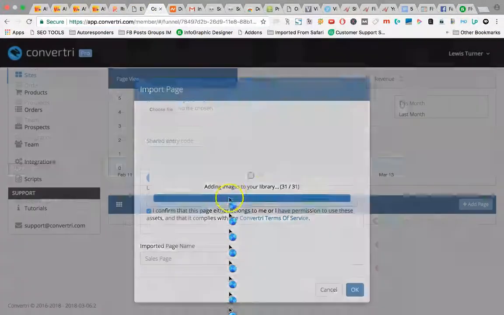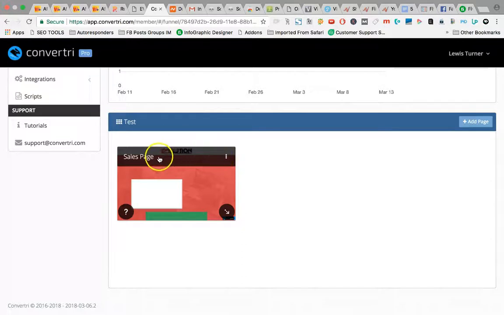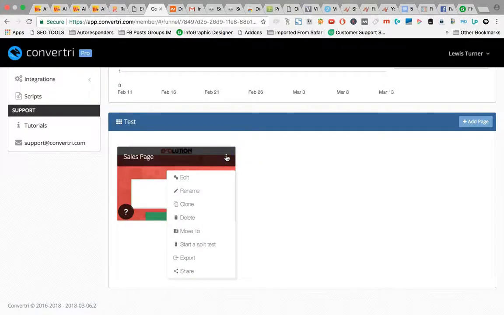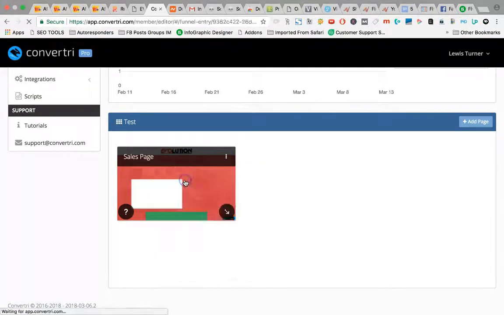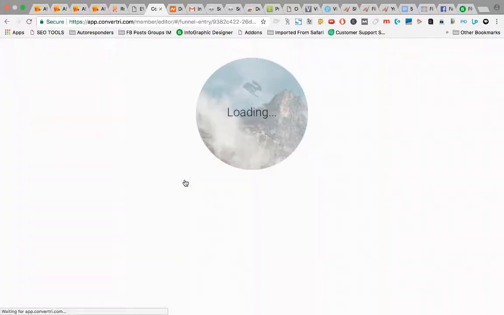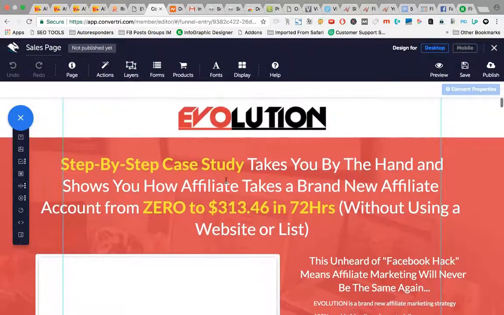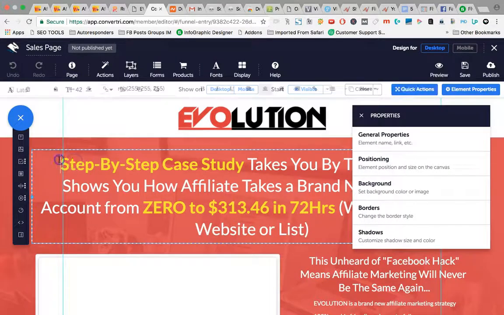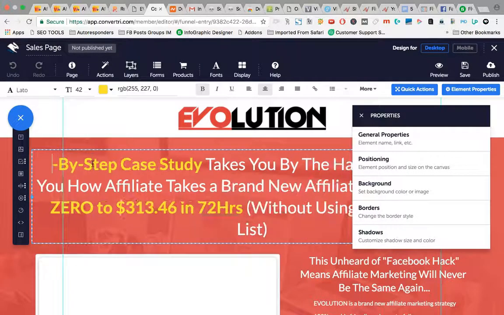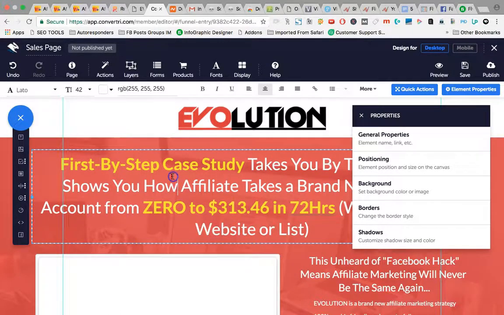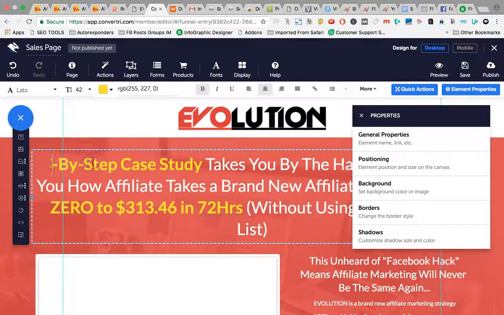But as an example, this is almost finished now. This is the sales page. So what we're going to do is click here to edit it. I'm just going to save it, publish it, and show you the live version before we do anything to it. So this is the ConvertOri editor. You can actually move around things really quickly. If we wanted to change the word here, we could put first, and it automatically changes it.